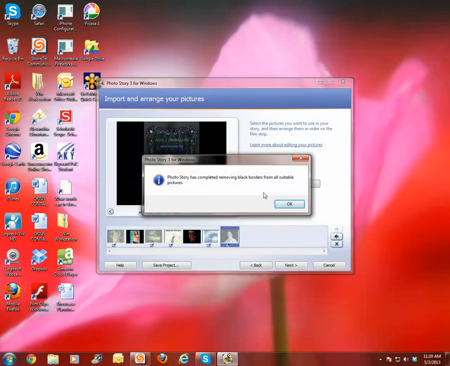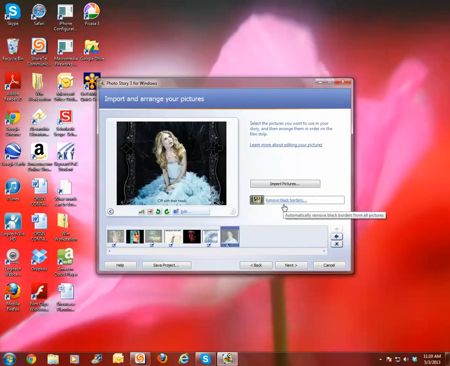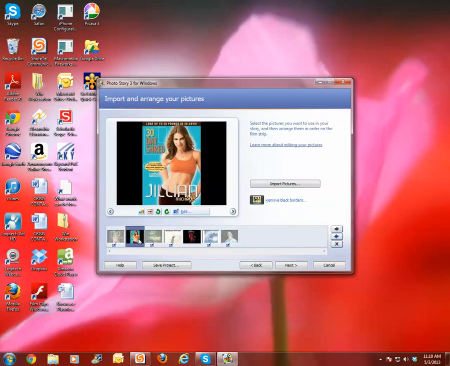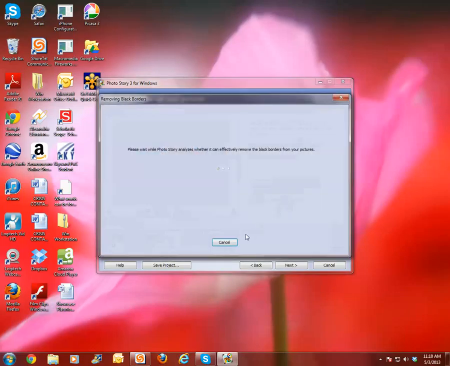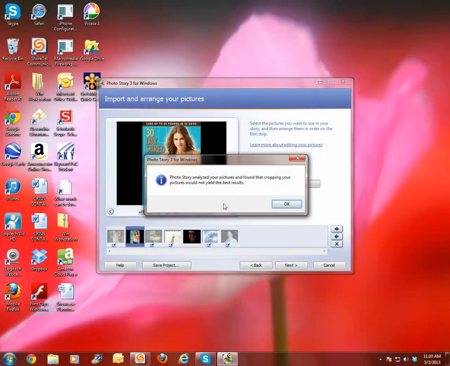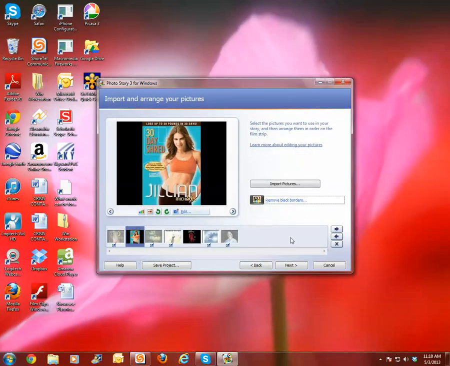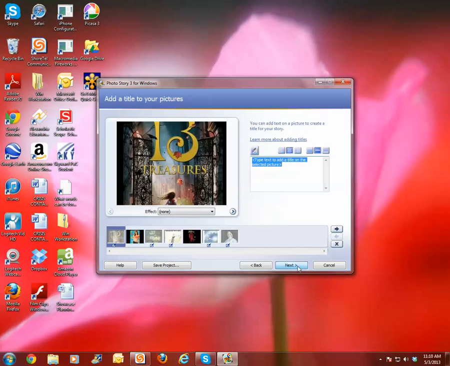And it says that it's completed removing the black borders from all my pictures. This may or may not be an issue for you, but it was for my pictures. Oh, look, I missed this one. Remove black borders. Oh, you know what? It said that wasn't a very good picture, so it's not going to do it. That's a hint that maybe that's not the best picture for our project, but we're going to keep it anyway just because I'm trying to show you how to use the software. So now we're done with our pictures, so we're going to click Next.